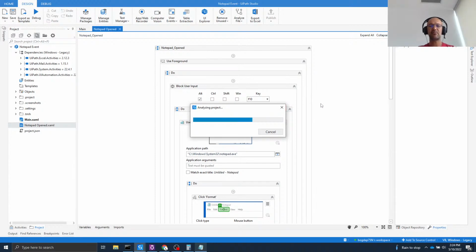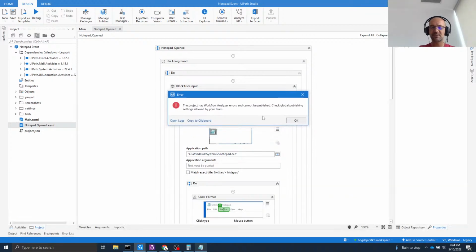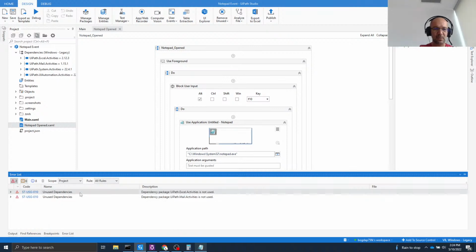See if I can do that, and I will publish it in my personal workspace. So as a user, I have my own personal workspace where I can publish it. And now it tells me that it has some workflow analyzer errors. Let's see what those are. Let's ignore the warnings for now.